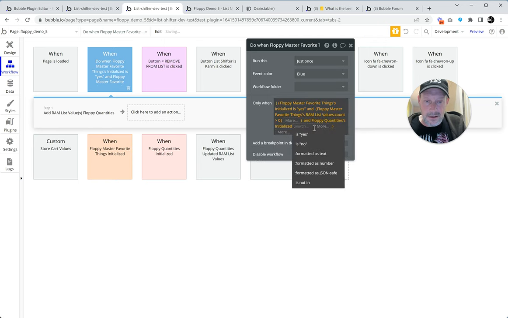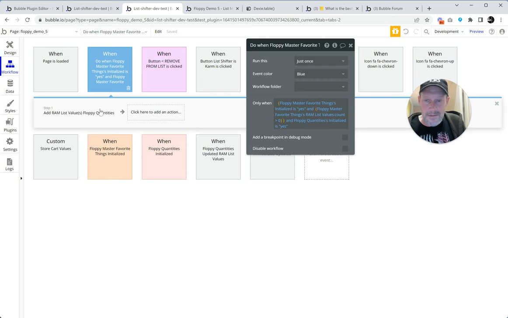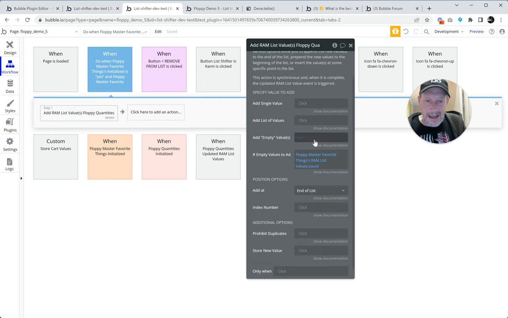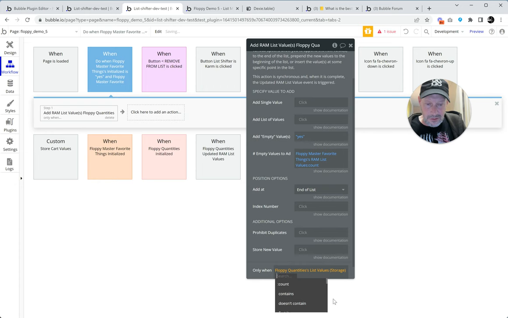Did that do it for me? Nope. Still left the and. Initialized is yes, and that expression there. Okay. So if that's all true, if this is the situation, then I want to add empty values. And I want to add the same number of empty values as master favorite things RAM list values count. So it's like, take the number of things that are in our order form and just set all the quantities to zero is what this does. But we only want to do that if floppy quantities, list values storage count is zero or is less than one.